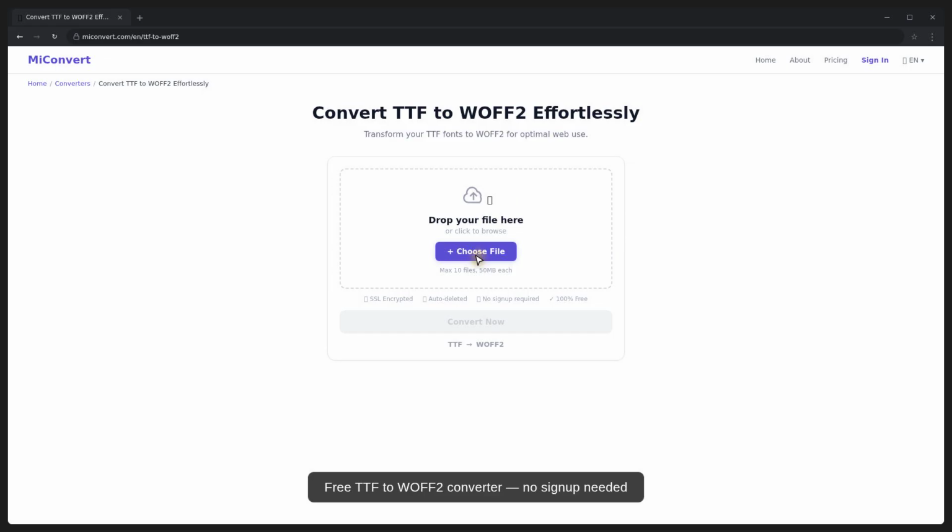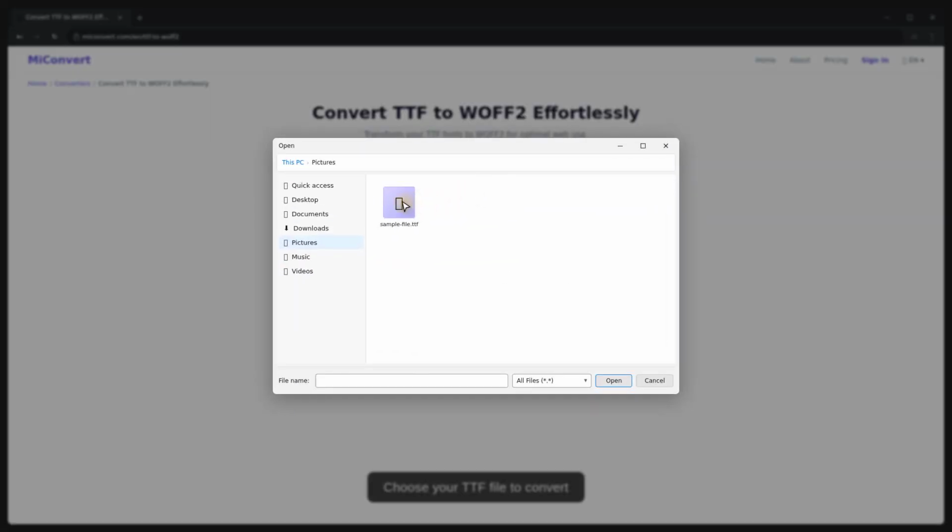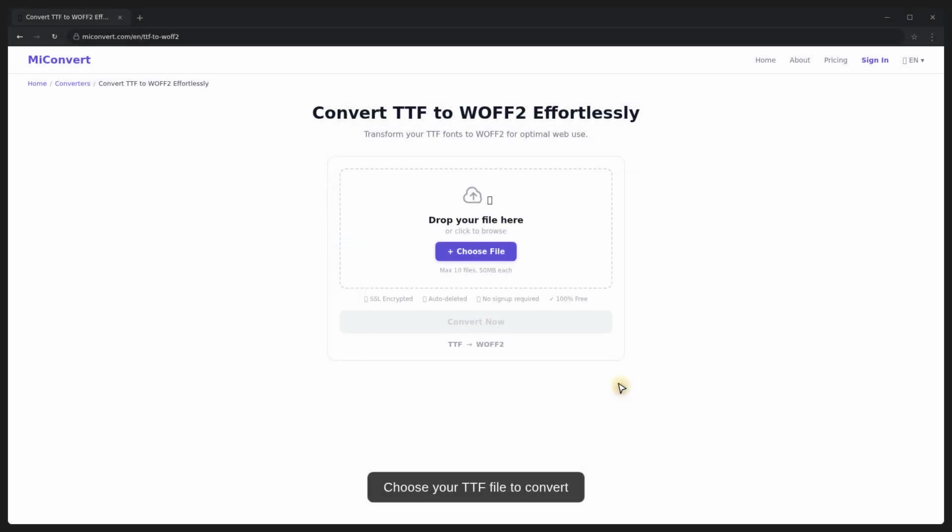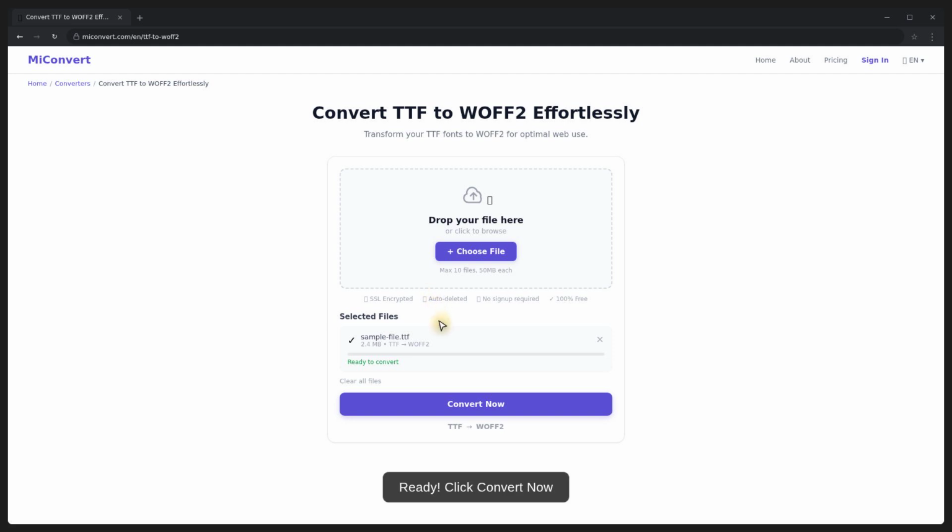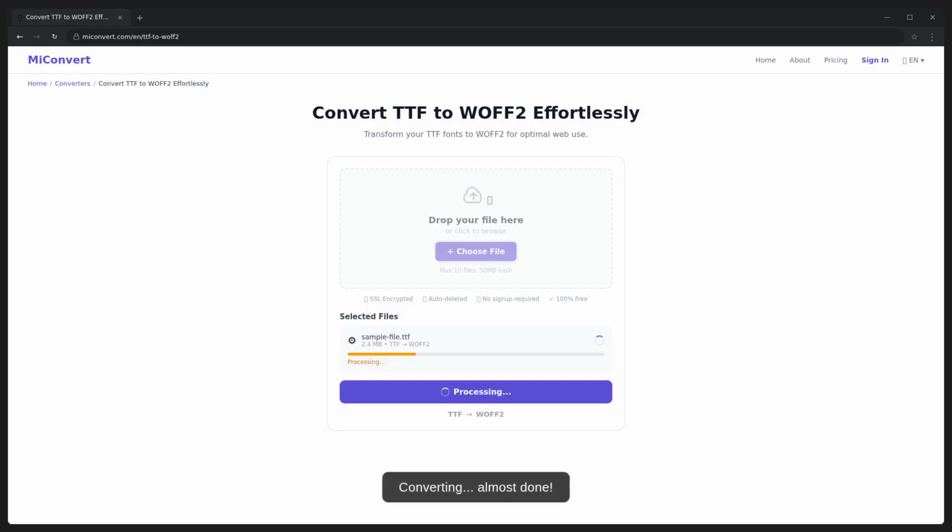Let's get started. Hit the Choose File button right here. Find your TTF file on your computer, select it, and press Open. Perfect. Your file is ready to go. Check the details if you want, then just click Convert Now. Super simple. And it's converting now.